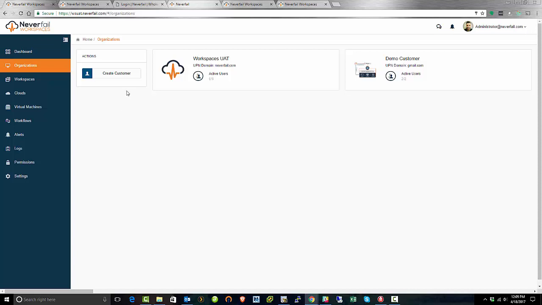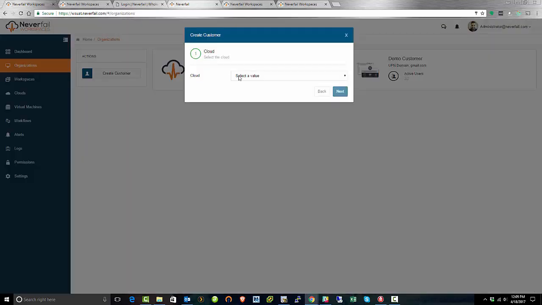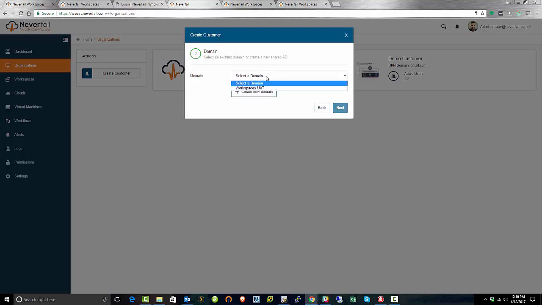So inside of organizations, I can create a customer, or I could view customers that I already have created. So if I want to onboard a new customer, I need to select the cloud. Out of the box, you'll be connected and enabled with the Neverfail cloud. This happens to be my S-Cloud instance. And then I need to select a domain. So I already have a domain here. If I wanted to create a new one, I could.